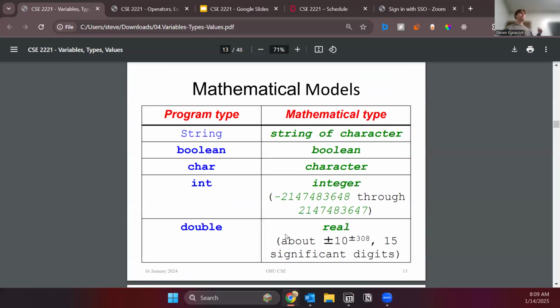So here are some of the program types that you're going to be using most often and what their mathematical types are. You have a string, which is modeled by a string of characters, any character string really that you can think of. You have a Boolean, which is modeled by a mathematical Boolean, which, I'll spoil it for you, can either be true or false. A char, as it's called, which is modeled by a character. An int, which is modeled by integers.